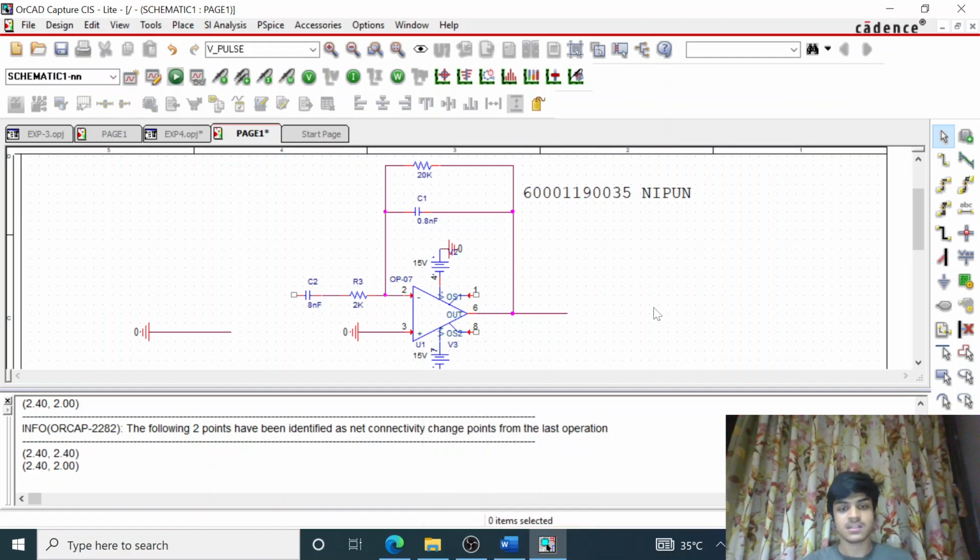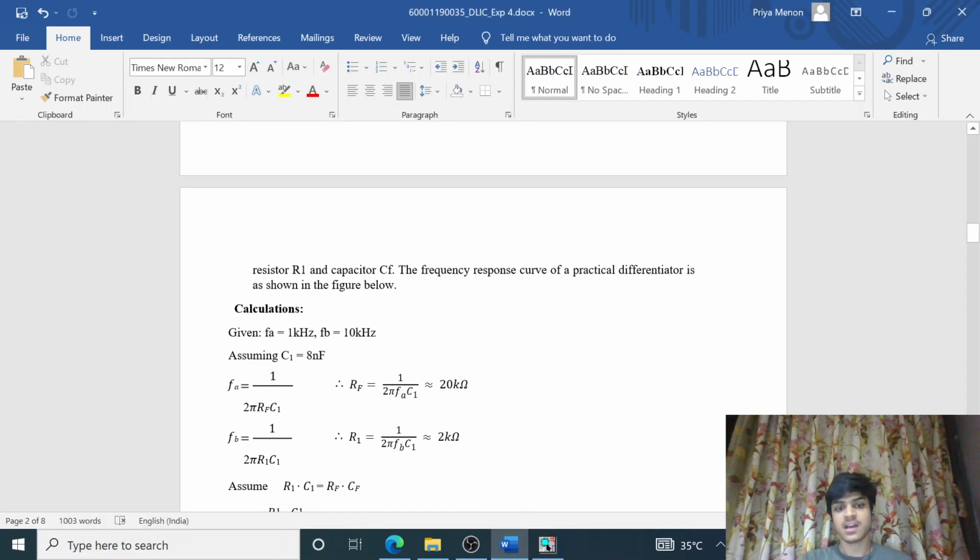Now, as we know, the output of the op-amp as a differentiator is the differentiated waveform of the input waveform, and as it acts as a high pass filter, the gain increases as the frequency increases.